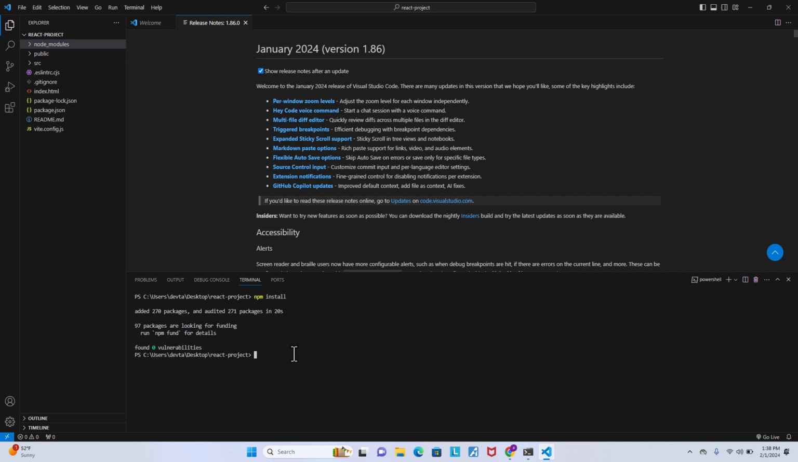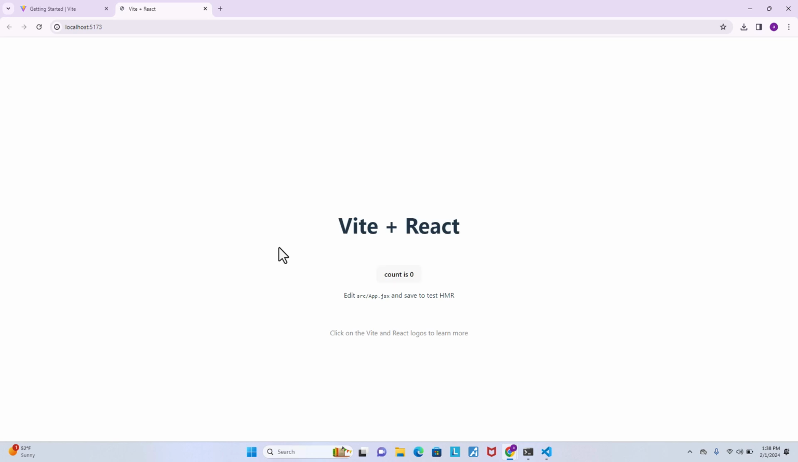Okay, the next step is to run our application. In order to run our application, you have to execute this command, npm run dev. And every time you want to run your project, you need to type npm run dev. And this is the URL of our application. You can press Ctrl and click on the link. It will run the application here.